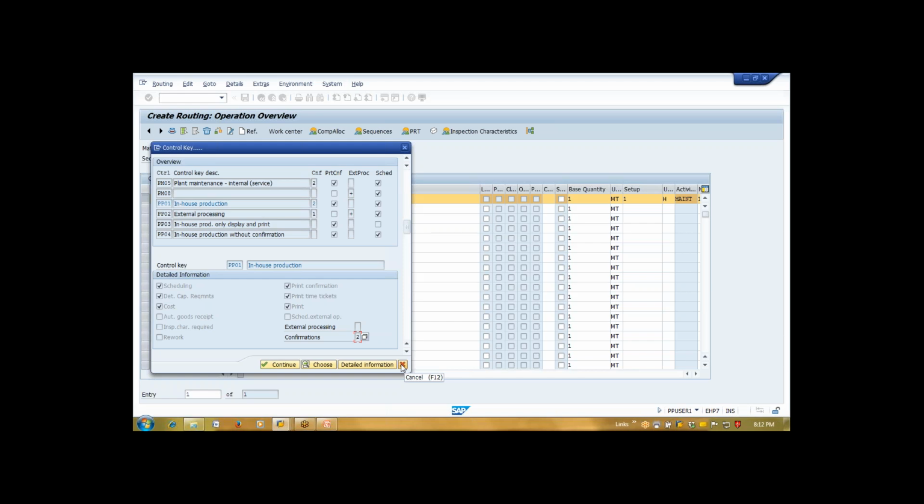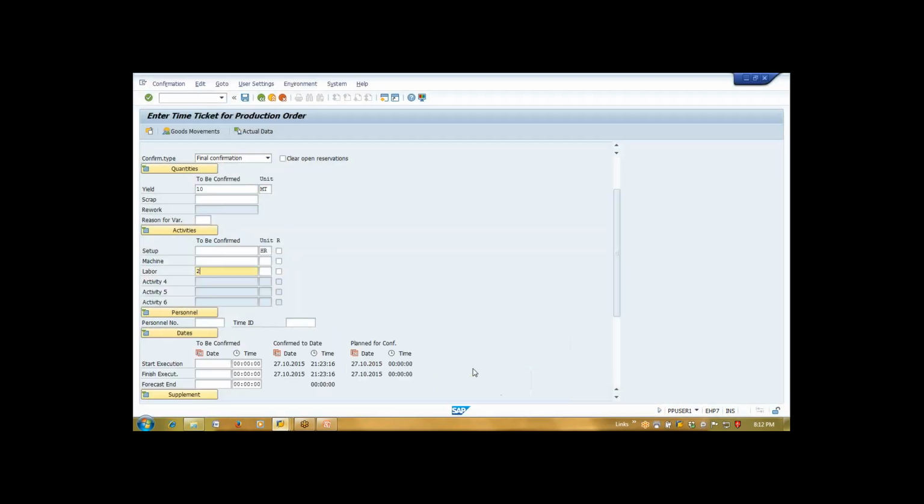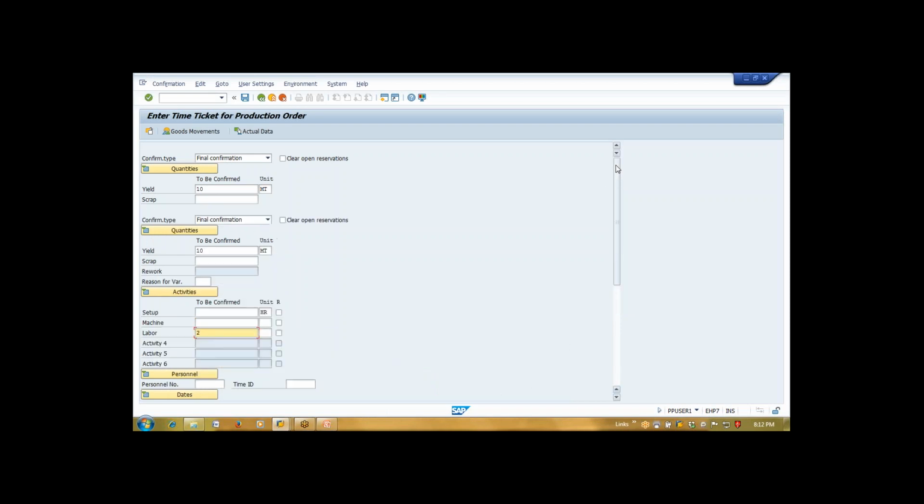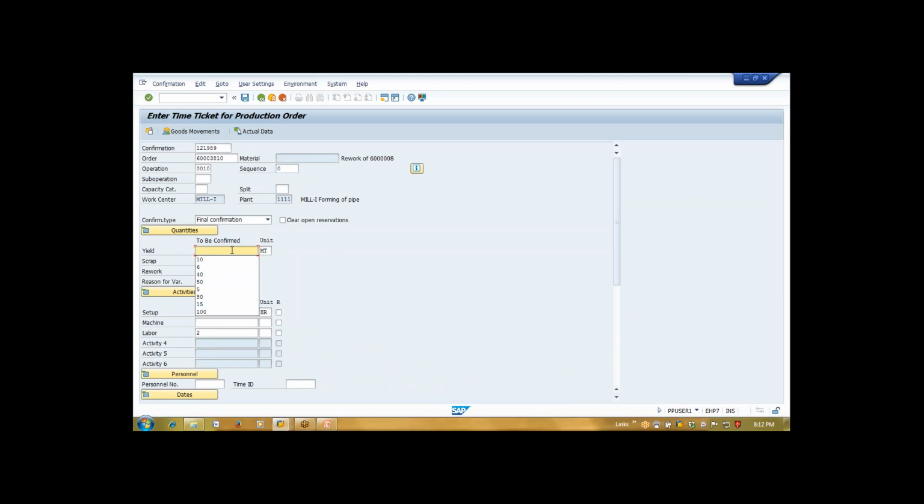Whenever we do confirmation, at that time we enter the quantity for which we are doing confirmation. Here in time ticketing, this is my confirmation screen. This is my yield. Suppose my order header quantity is 10 and you want to confirm 5. Then simply enter 5 here.